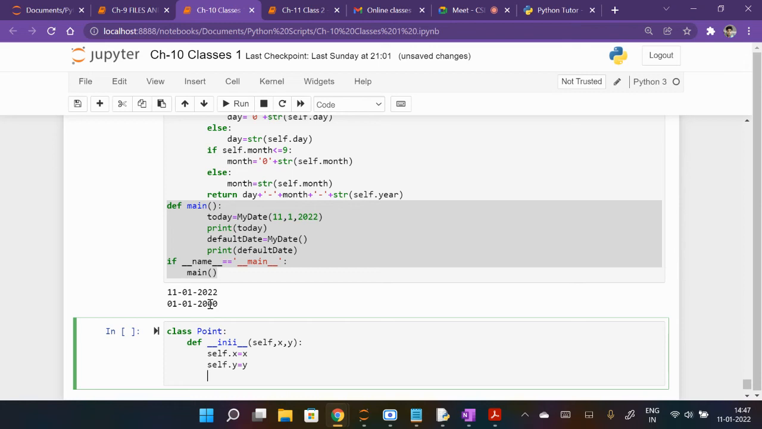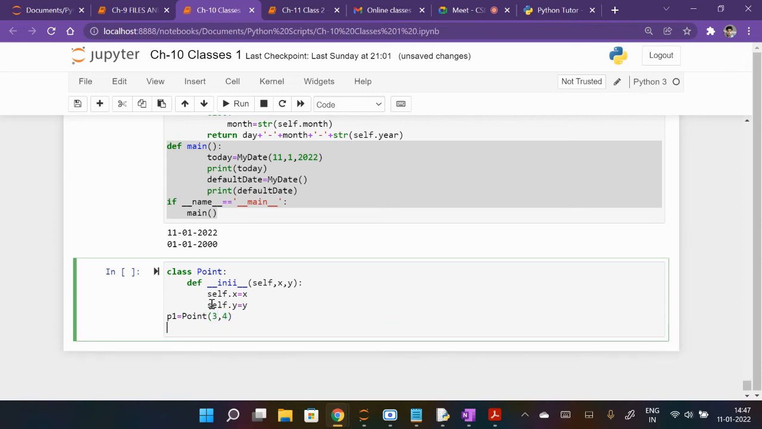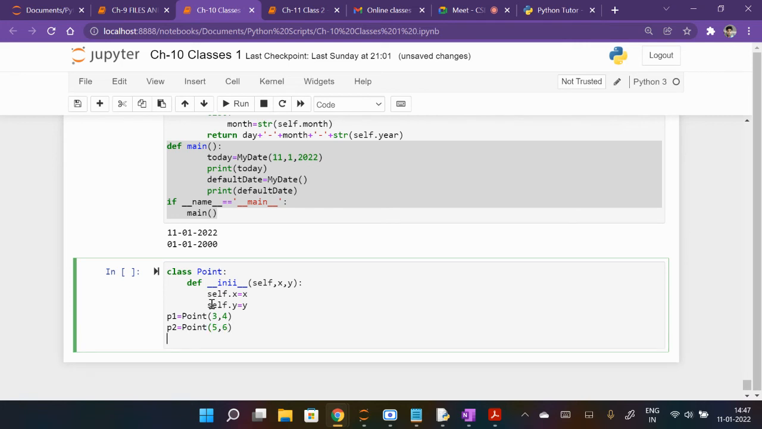And we want to add. Suppose P1 is one object. If I write like this, Point, so Point is this class, and the object I give, suppose 3 comma 4. So P2 is Point, and I write 5 comma 6, suppose. And what will happen? __init__ here.